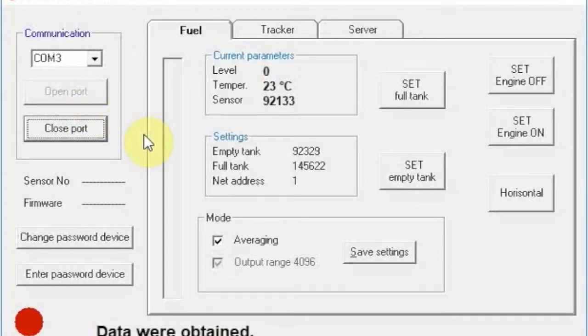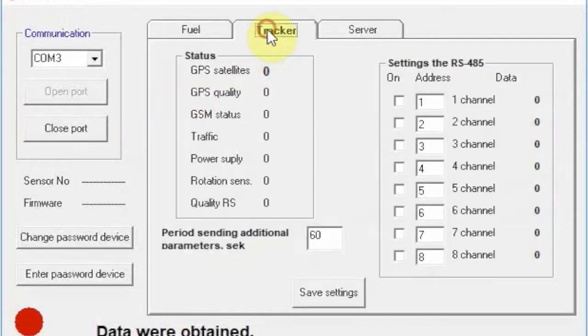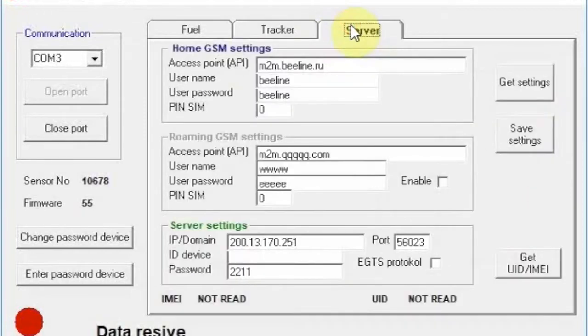Go to another tab to get the serial number and firmware version displayed on the left. Firstly, the tracker settings are to be done. Go to the Server tab. Enter the server address and server port.